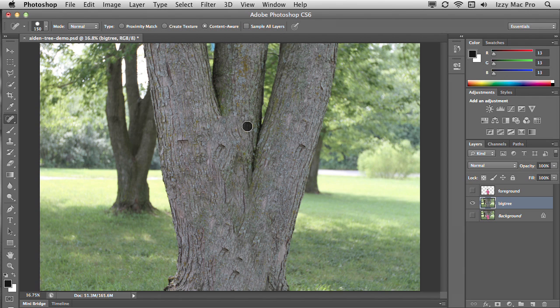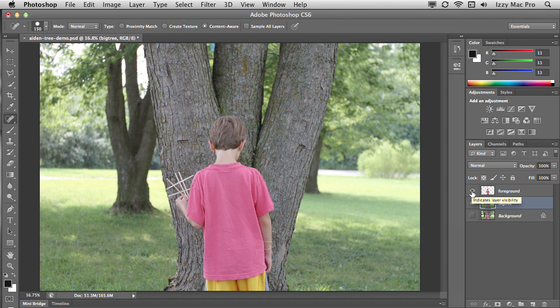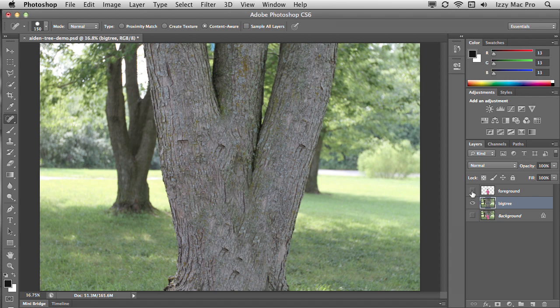Up here, you can see the top of his head area, same thing. That doesn't look too bad. Okay, so foreground, background, foreground. Yeah, it's looking pretty good there. I'll turn off the visibility on Aiden.